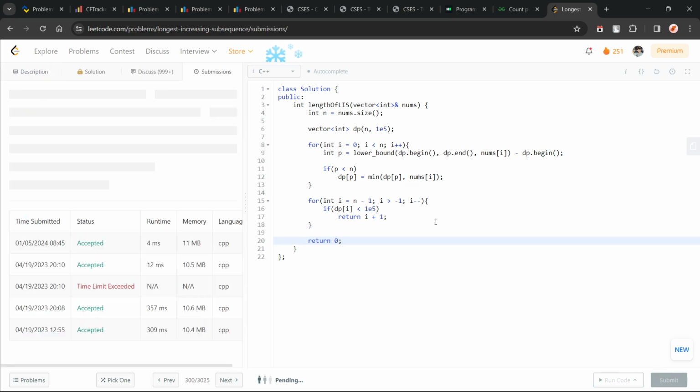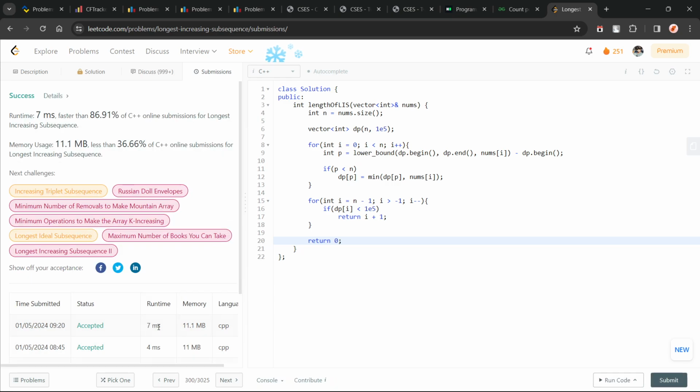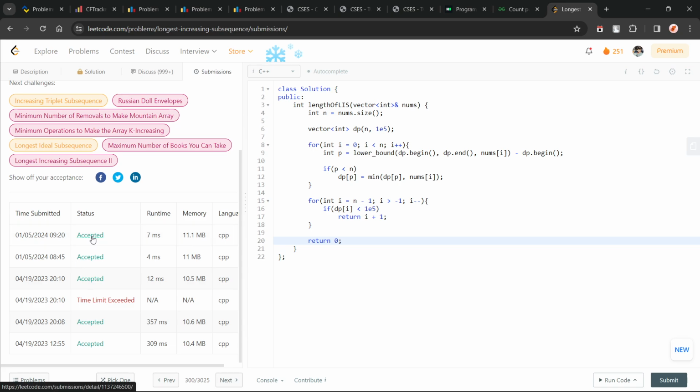So let me just quickly submit this and show you. As you can see, I've attempted this problem a couple of times for now, and the latest one, the one I just submitted, is accepted. All the other ones also, you see that I've constantly improved my solution.